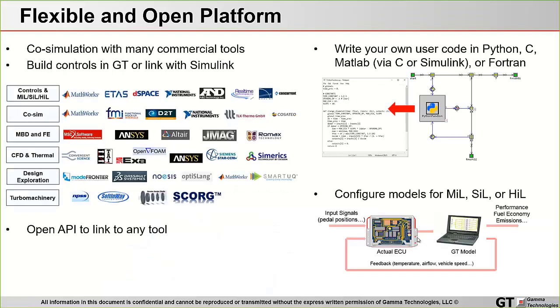Now, as I had mentioned, we are a flexible and open platform, and that allows us to glue to other software packages for co-simulation. And particularly if we look at controls type simulation, MathWorks is a very commonly used tool that we've been co-simulating with for many years. But also for CFD simulation, there are many tools that we use gluing 3D CFD problems to 1D for transient boundary condition transfer. Now, on top of this, you can also write your own code, either in Python or C or MATLAB, and glue it right into a system model.